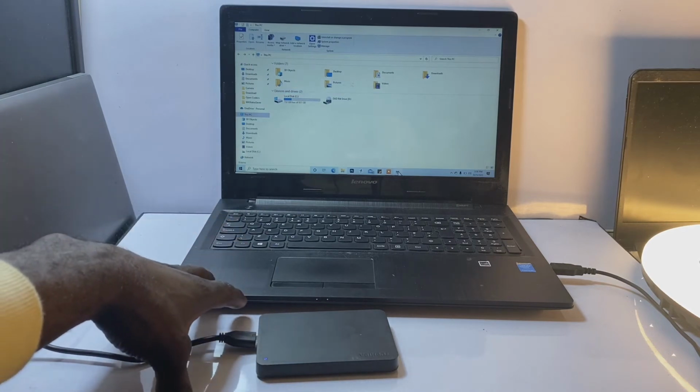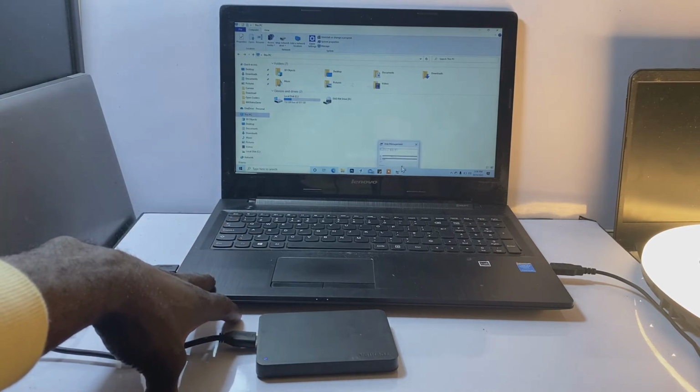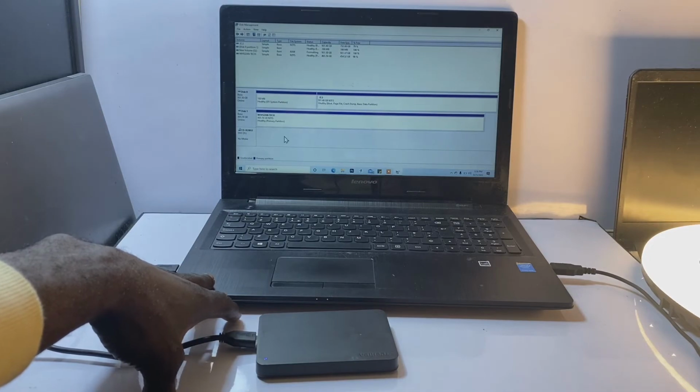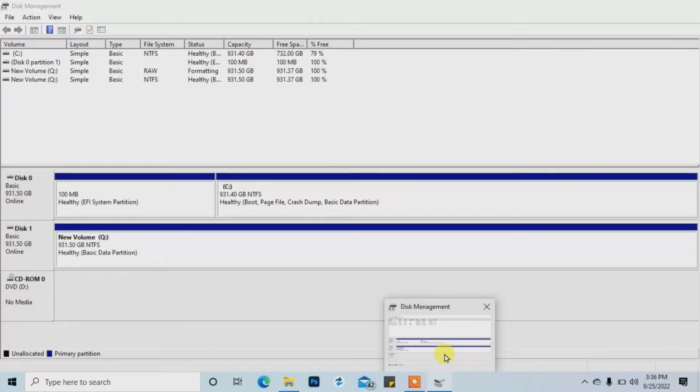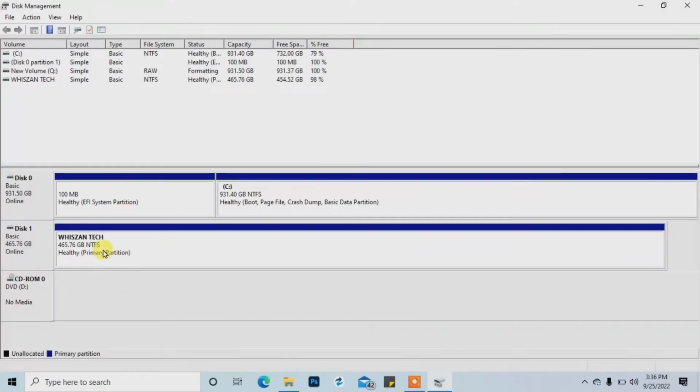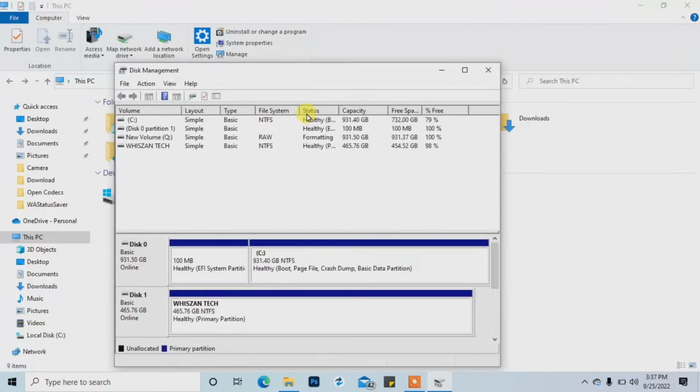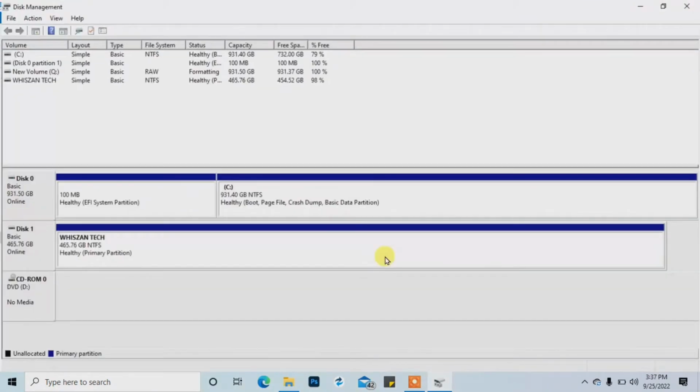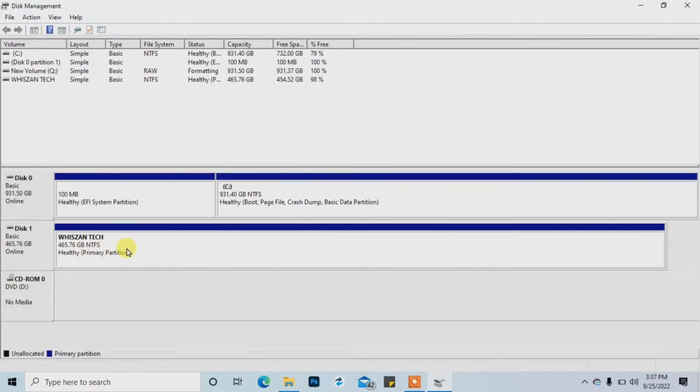Now from here you need to open the same disk management page. So as you can see, here is the hard disk drive which we just connected. Now it's not showing as unallocated and the disk has been initialized. The reason why this volume or this disk is not currently displaying here is because a drive letter has not been assigned to this volume. So we need to assign a drive letter to it.